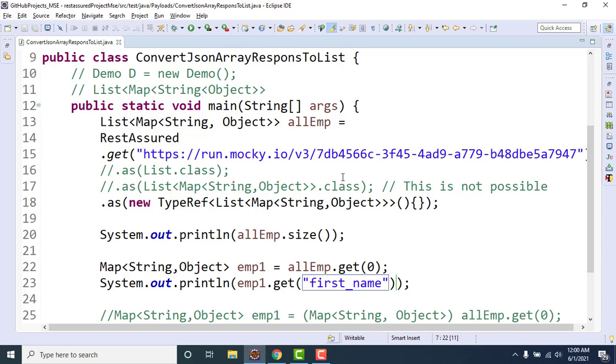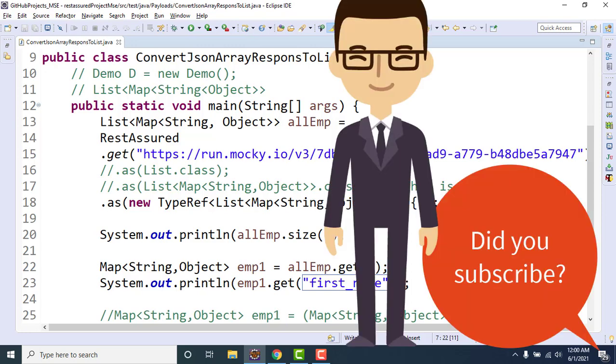Now we know how to convert a JSON object response to a Java map and fetch any value out of it. And if the response is a JSON array, we know how to do it using a list. This is the basic concept, and this way we can also extract values from the response, or from any JSON document.